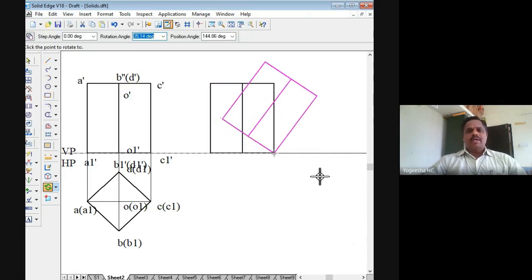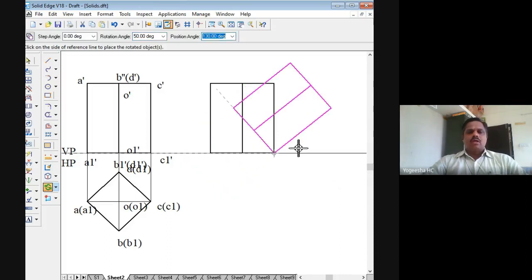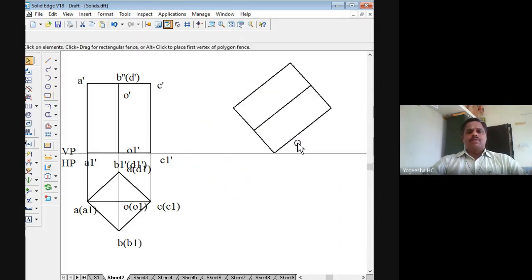I am rotating the base here. When you are rotating the base, the inclination of the rotation should be 90 minus the inclination of the axis. So I have to choose the inclination as 90 minus 40 degrees, which means 50 degrees I am giving here. So I am rotating by 50 degrees.